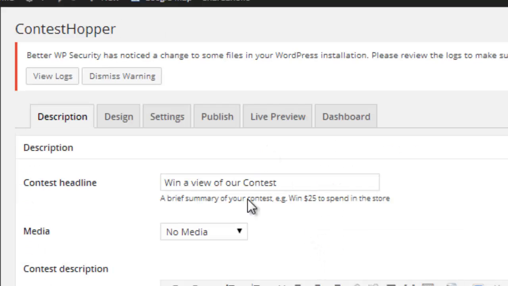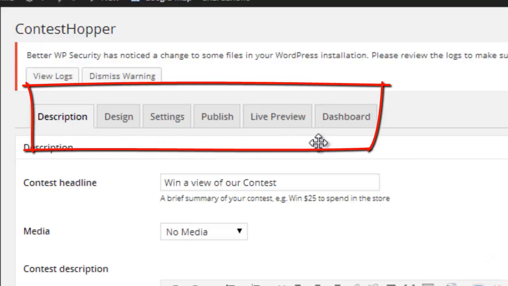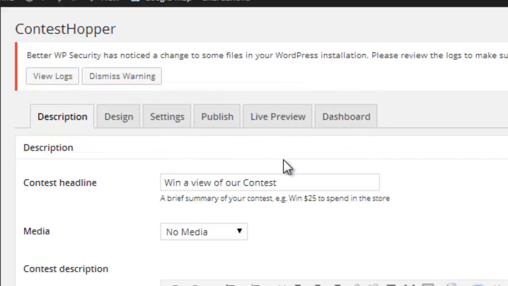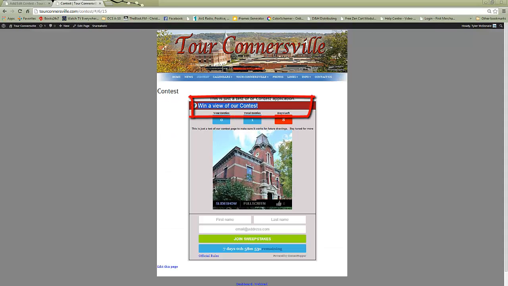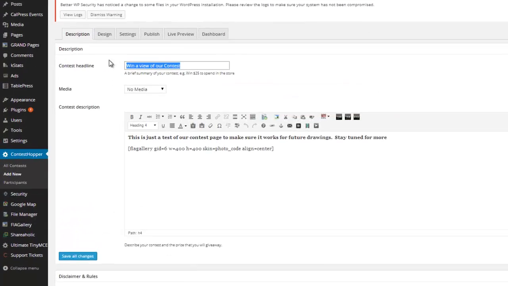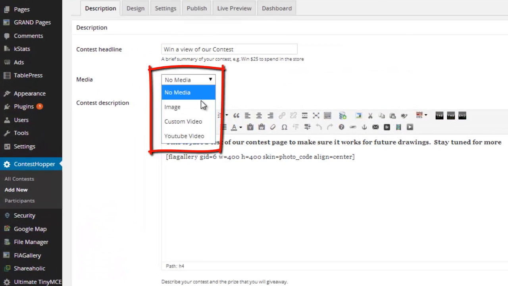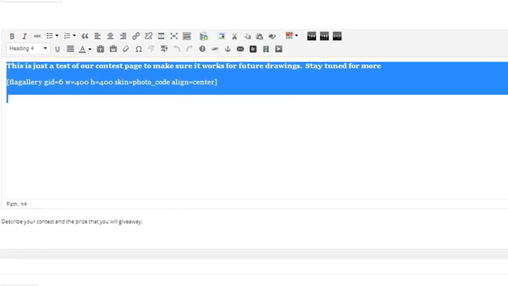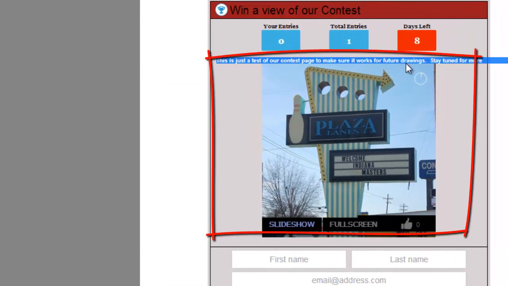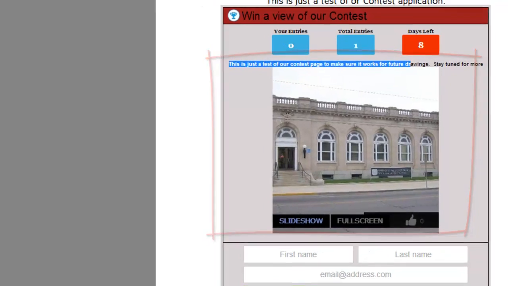And this kind of gives us the overview of the contest I've already created. What you need to notice up here are these tabs. Each of these tabs gives you the design options as we build the contest. Here at the headline, this will actually be that title, as we look back here at our page right here. Here we can insert different types of media: an image, a custom video, a YouTube video. In here, this is the content area of the contest. If we look at our page again, that'll be this area right here with this title and this slideshow.